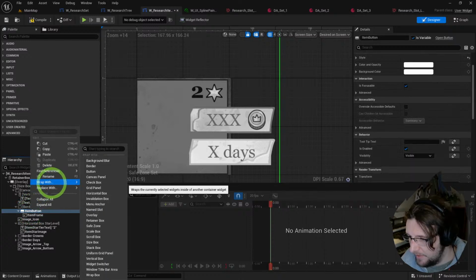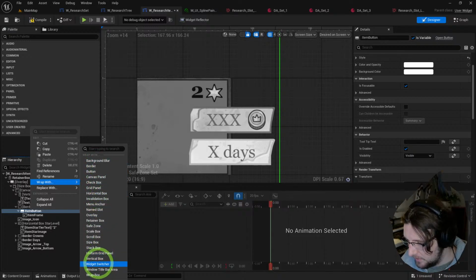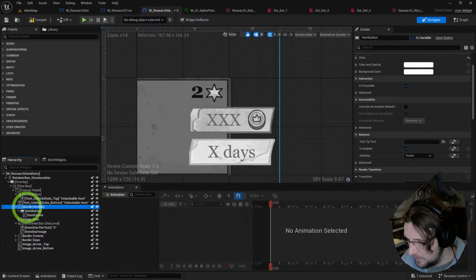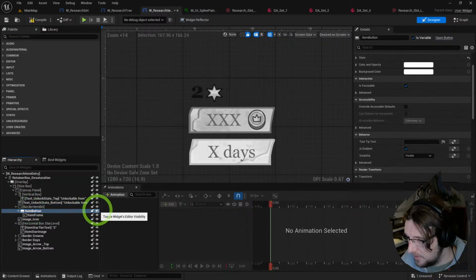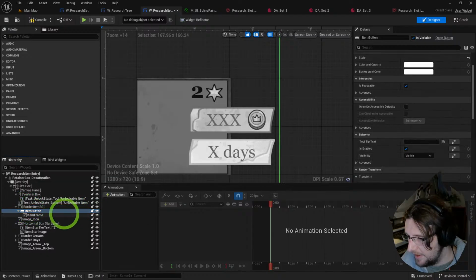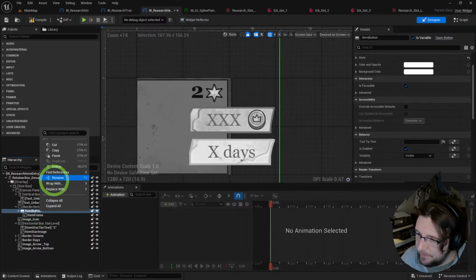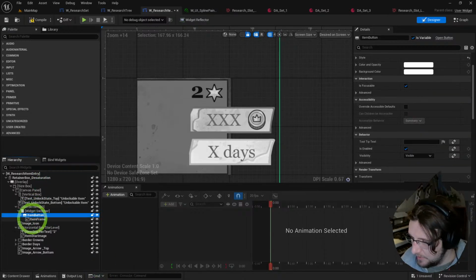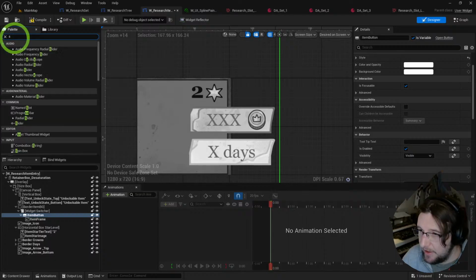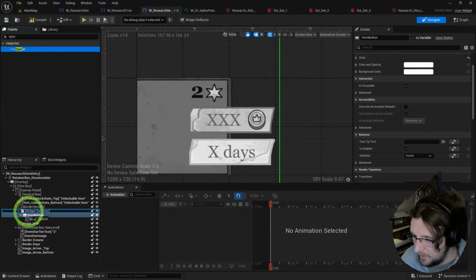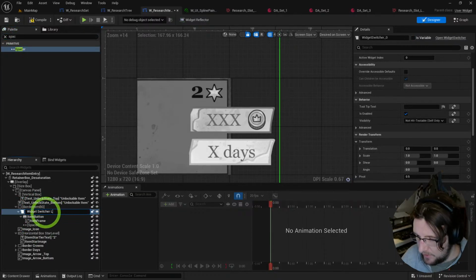Wrap this button, wrap with a widget switcher. Actually, could I just, yeah, if I hide that, it doesn't work anymore. Cool. Okay, wrap this with a widget switcher. We'll just get a spacer in there. Widget switcher locked.